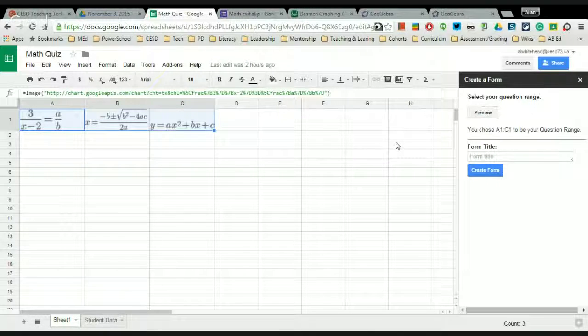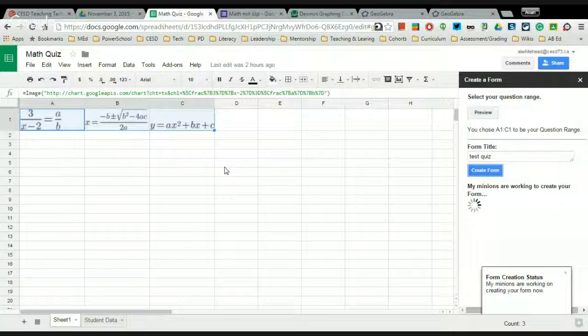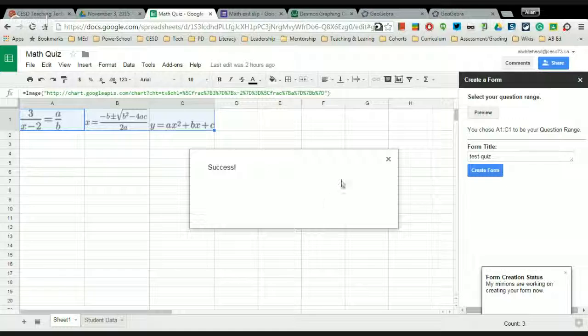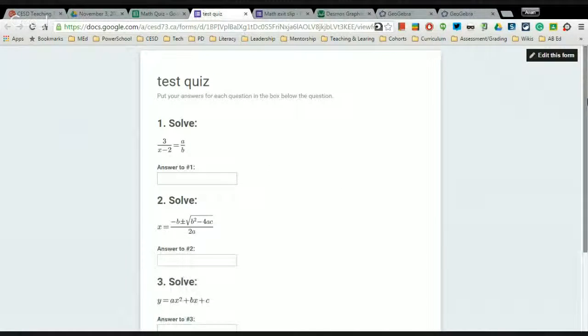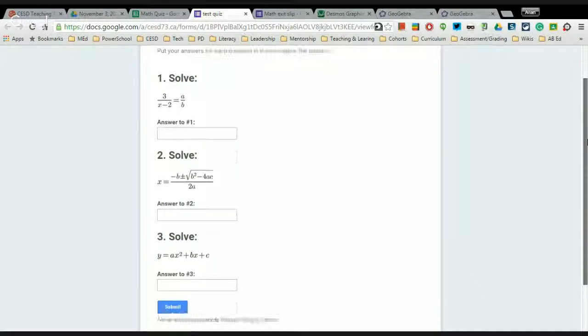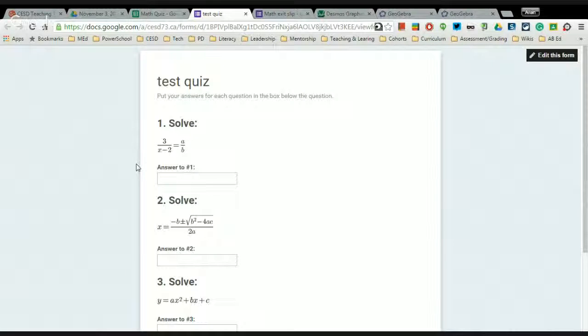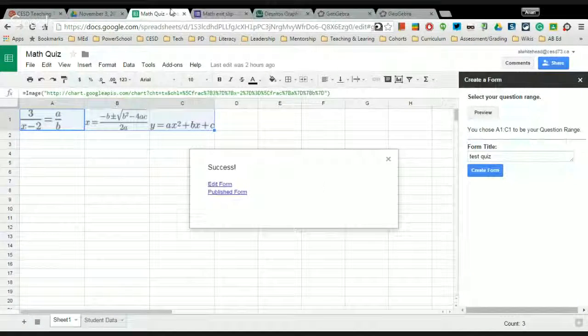Let's preview it. Give it a title. And it's going to kind of work backwards. It's going to use this form to create a form with quizzes so we can view it. That's what it would look like. So if you had kind of a bank of expressions in a sheet, you could use that to create quizzes.